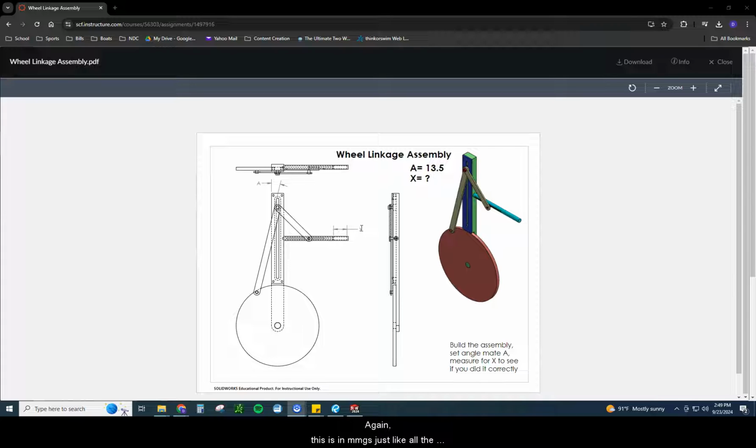Again, this is in MMGS, just like all the drawings we've been doing. So if you measure in inches, it will be incorrect. Please make sure your measurement, when you do it, has two decimal places. So it's 1.11, not 1.1, 1.11. Two decimal places after the decimal. Make sure your answer has at least that mark. Otherwise, you will get it wrong.